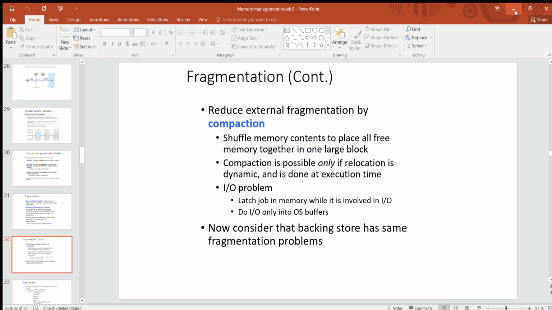So what we are supposed to do is use compaction to solve this problem. What compaction does is it takes all this memory that is not being used, that is the waste memory, and compacts it together and places it as one large block. Okay. All right.